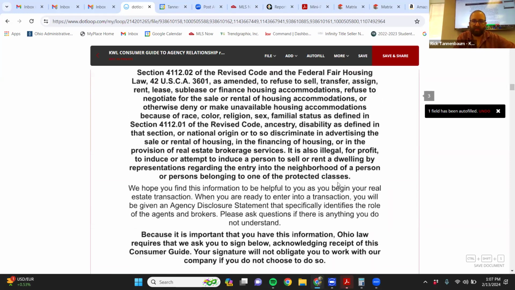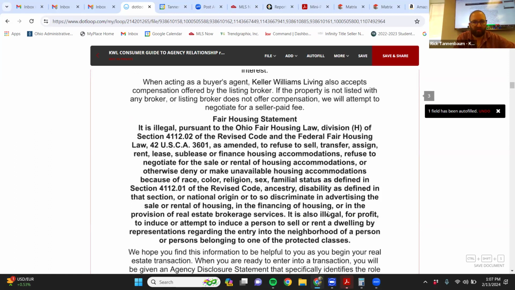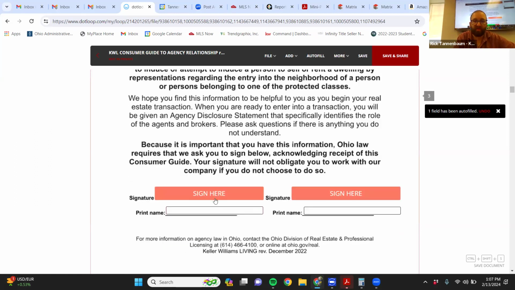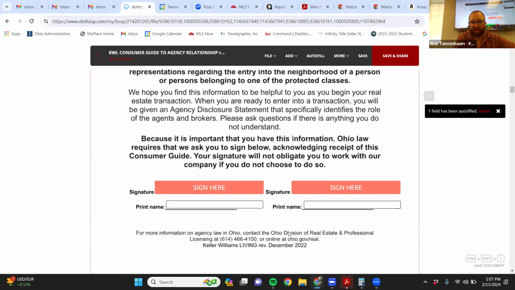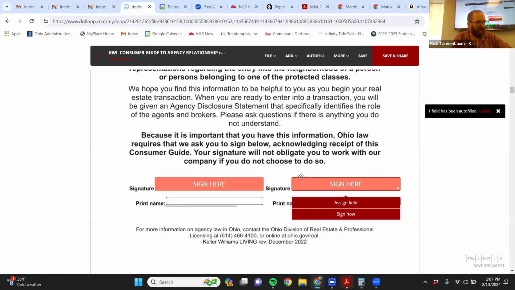And then I'm going to ask you to sign down here. I usually say there's also a fair housing statement. It goes over all the protected classes. And then I'm going to ask you to sign this. Again, it's not a contract. It's just in case the state of Ohio decides to audit me, that I can show that I presented this to you already.